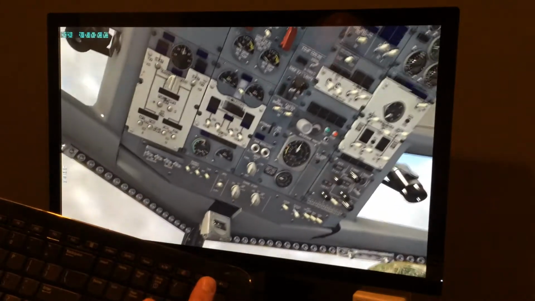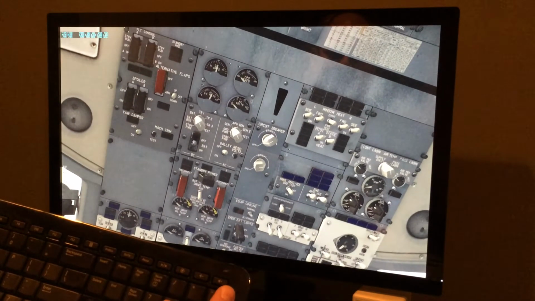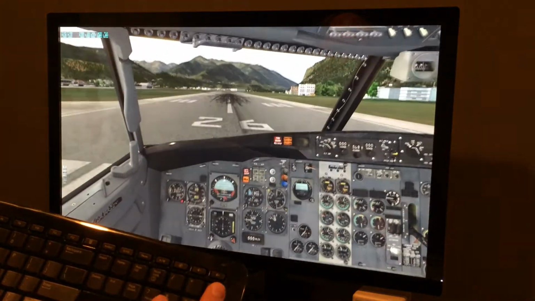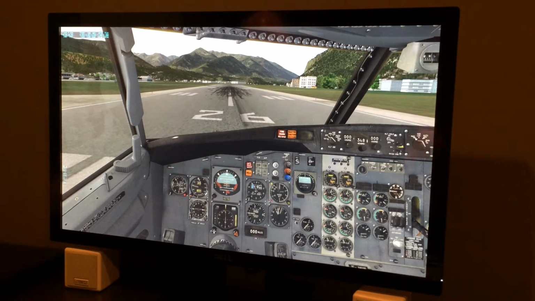I can go up to 7 and go up to the lower portion of the forward overhead. 8 gives me the upper portion of it, and 9 gives me the aft overhead. So really quick maneuvering back and forth of the views with the keyboard shortcuts. So it's like perfect for the virtual cockpit setup on the desktop.